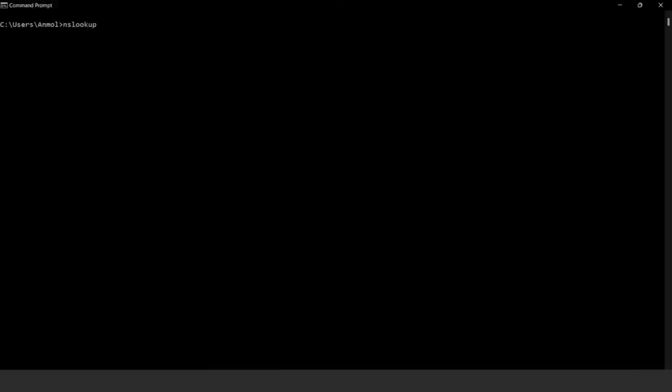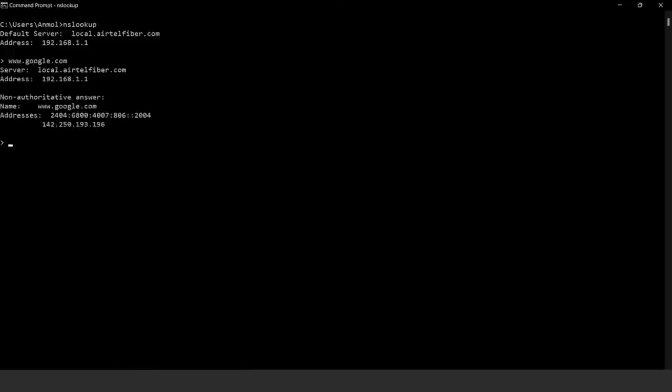NSLOOKUP. By default, the NSLOOKUP command provides us with the data of our system, that is, the default server that my system is currently connected to, and the IP address of my system. To access some other website or host's IP address through its domain name, we have to write www. In this case, let's take google.com and press enter.